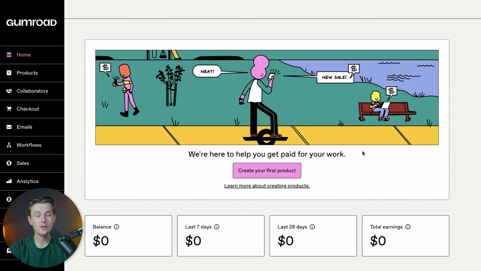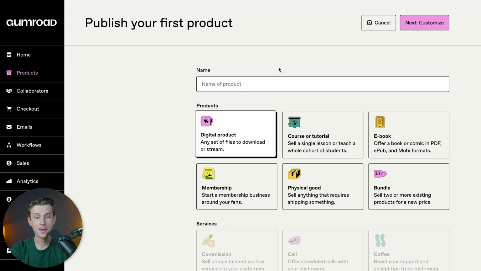The first thing you'll want to do is click on the add product button to get started. As you can see, I'm going to click this create your first product button, which will then take me to this page here. Now, we have a ton of different options that we can get started with here. Before we get into the actual product that we're going to sell, we need to actually name our product.